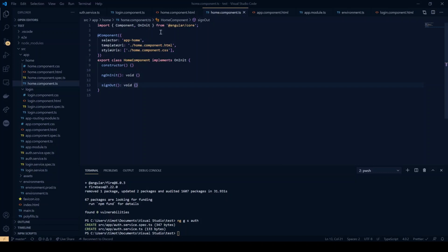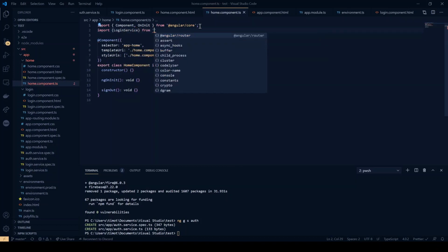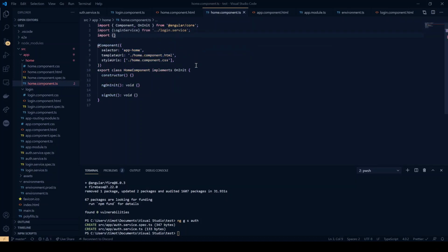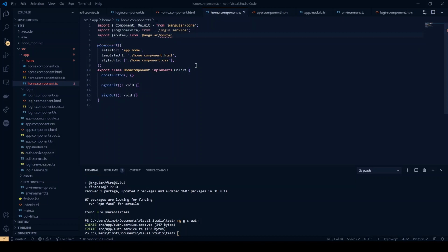In exactly the same vein as before, we are going to do exactly what we just did. Just kind of the converse, or I guess the inverse, of what we did in our login component. So there we were logging in. Now we just want to log out. So we're going to need the router. We're going to need the login service. Going to make these both private variables, just as we did before.